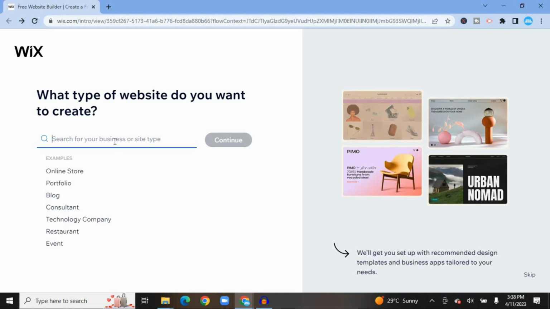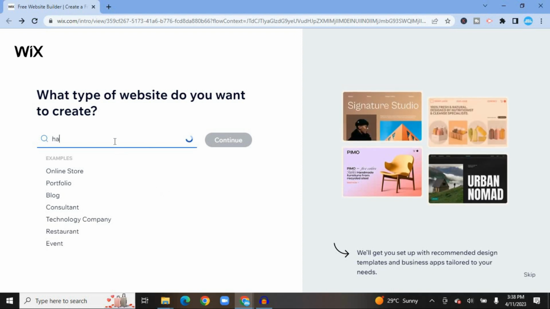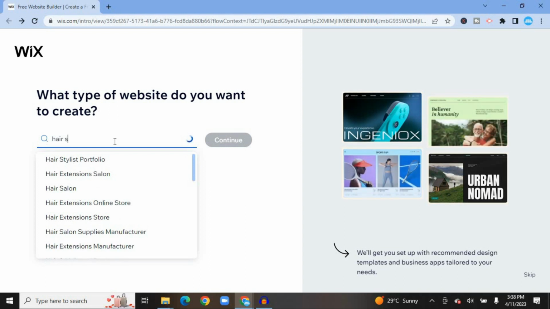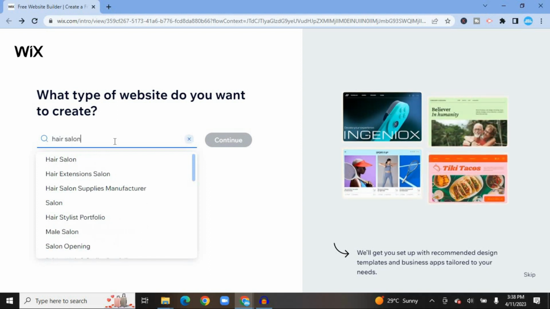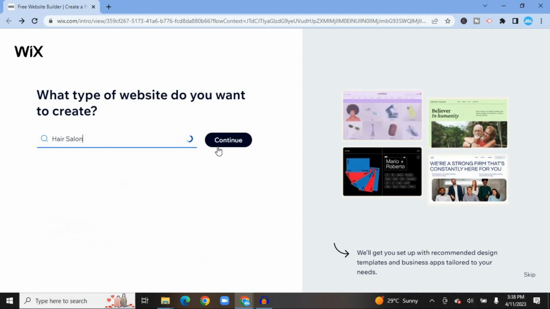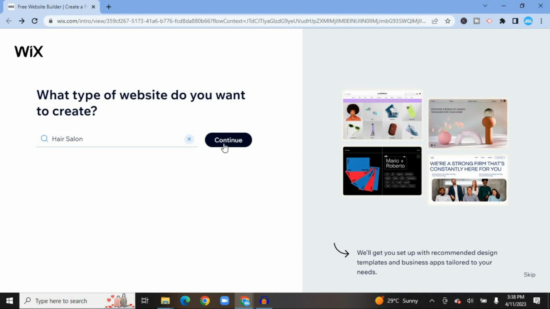And from here on the search bar, I want you to type in hair salon. So you are going to type in hair salon right here. After typing in hair salon, you can select that option. Then you are going to tap on continue.